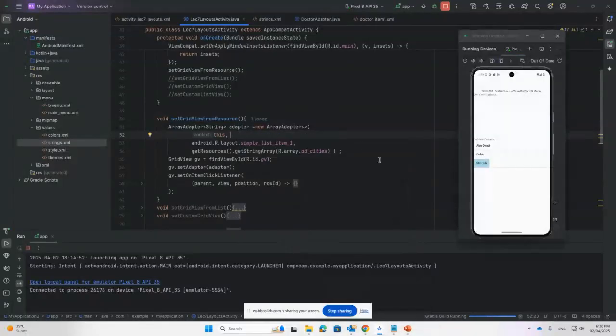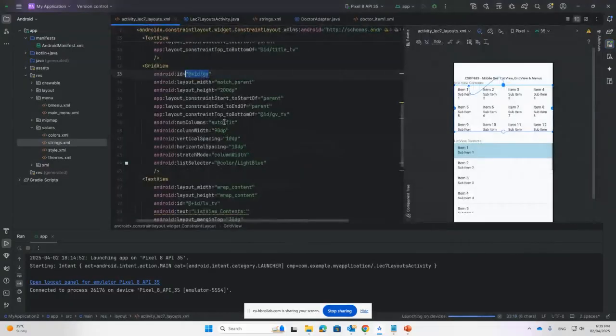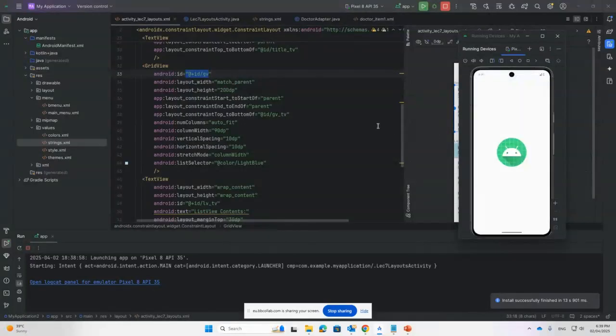Okay, so if you run it, it's still running here. Let's see how it looks. So I expect the grid view will be populated with elements, and they will be populated row by row. And if you look here, the number of columns that we have is auto fit. So it will be decided by Android, not us. Android will look at the content of the resource and align things accordingly. It's taking some time.